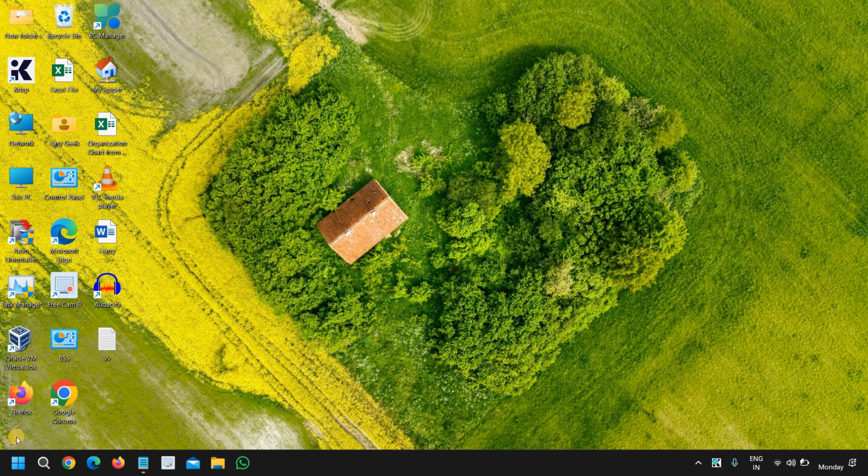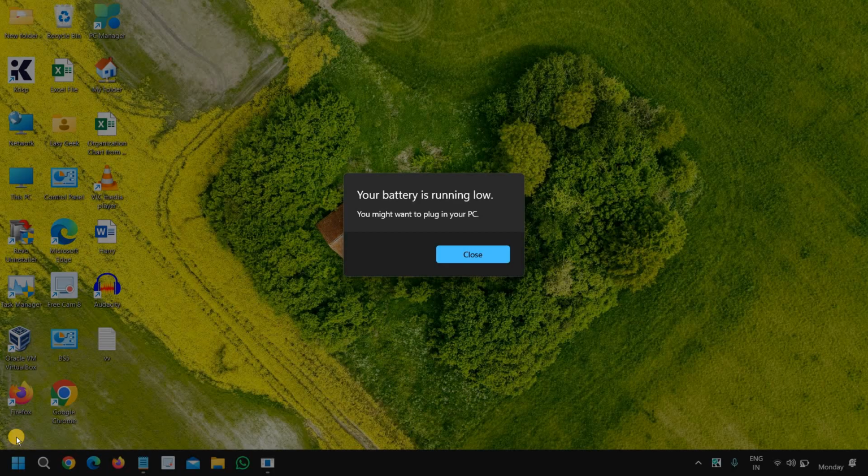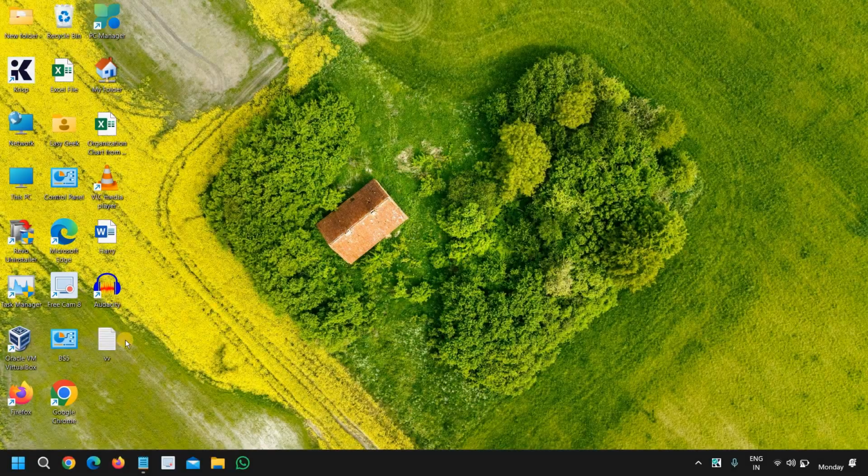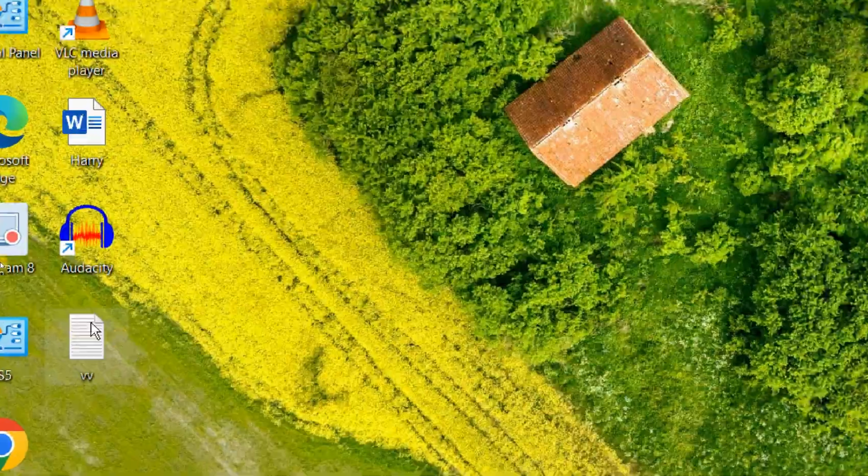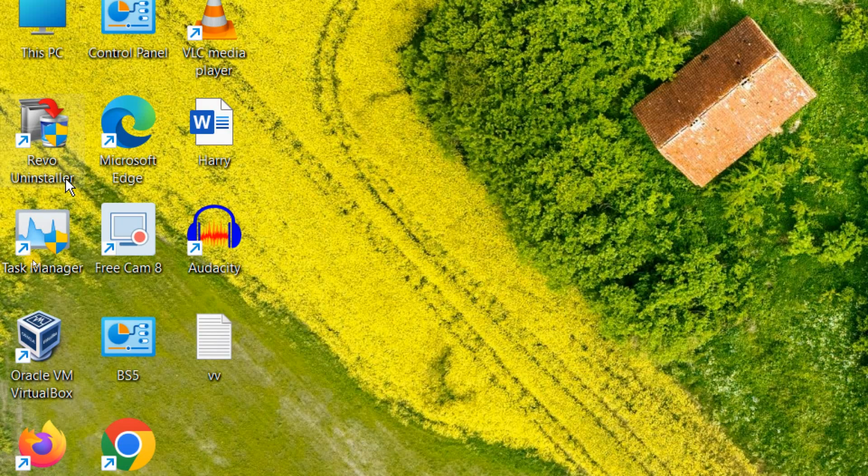Hey everyone. If you want to uninstall the bloatware, or anything which is unwanted, you can uninstall it without any hassle. What you need to do is download and install the Revo Uninstaller. Here we have the Revo Uninstaller, it's a free version and you can install it. Once it is installed, just double click on it.